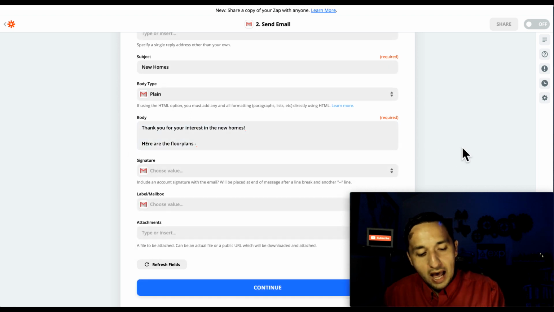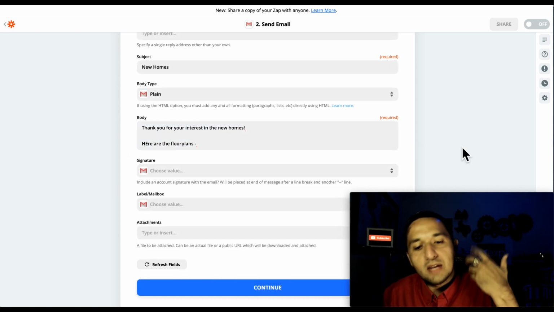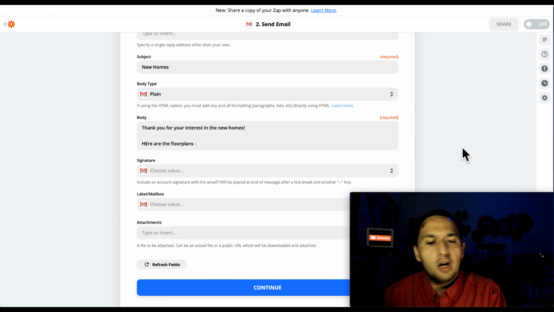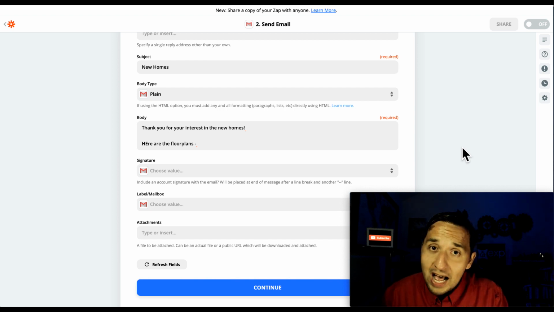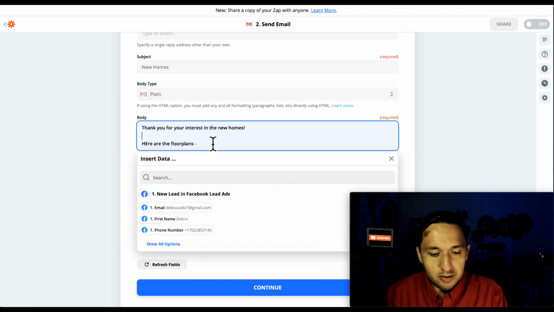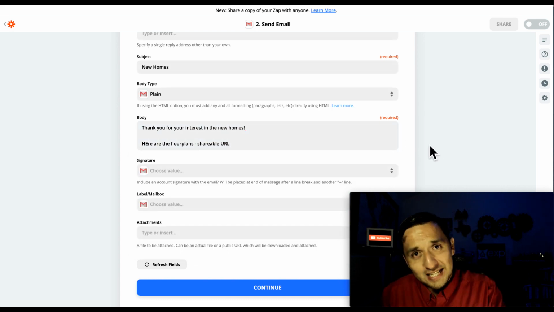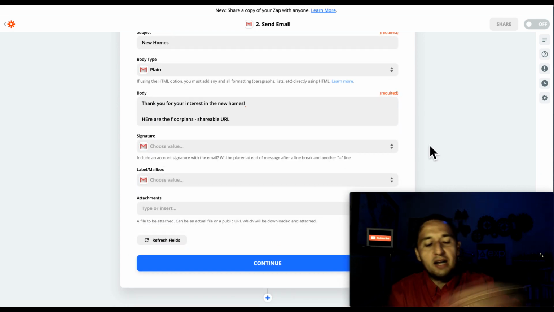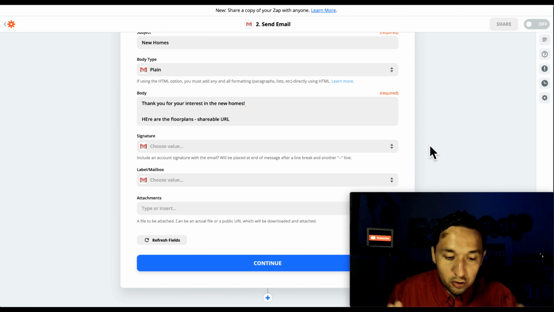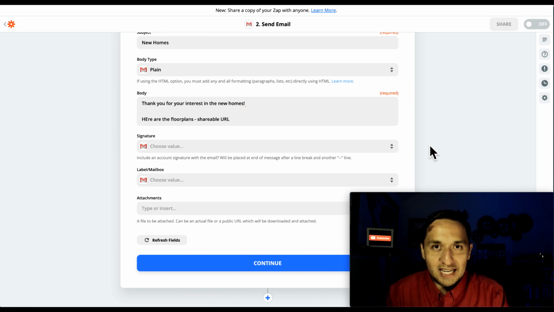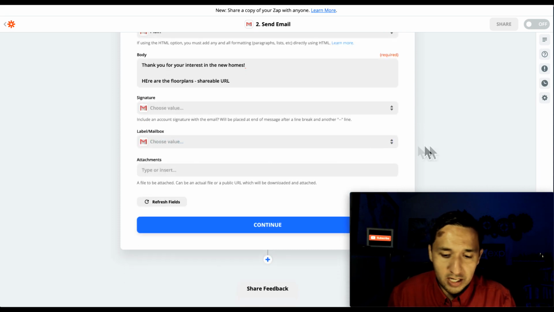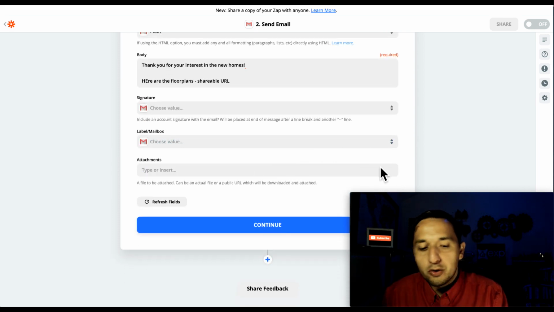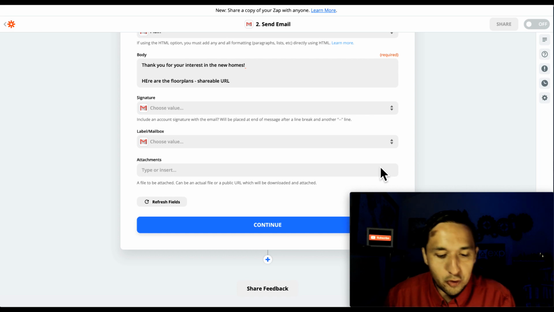And if you have the floor plans in a PDF, then I suggest that you upload them to Google Drive and get that shareable URL. So then you would put your shareable URL right here. So you would copy that in. That way, all they have to do is click on it. You don't want the body of the email to be extraordinarily huge because, again, you don't want to bog it down and run into any delivery issues. You can also do attachments, but you don't even need to do that. As long as you have a URL, you're good to go.